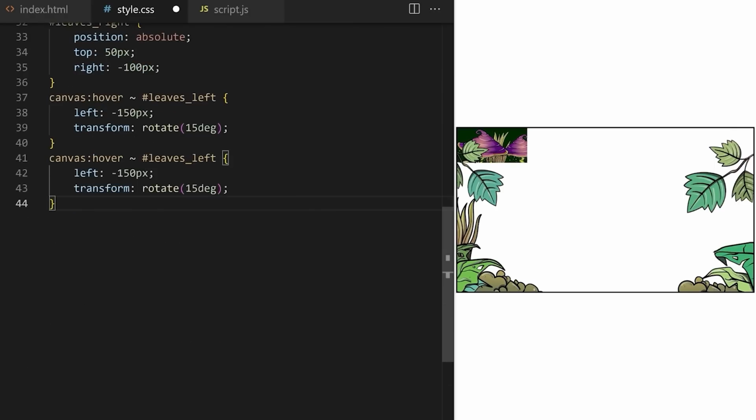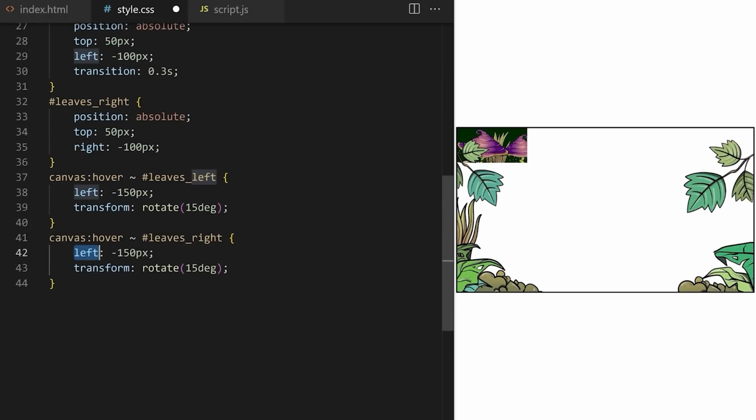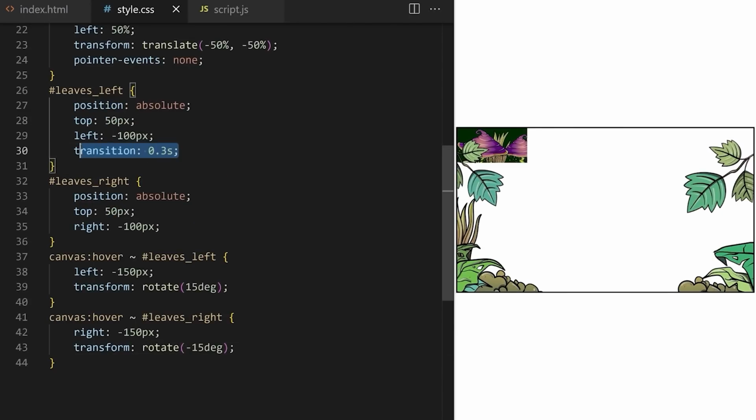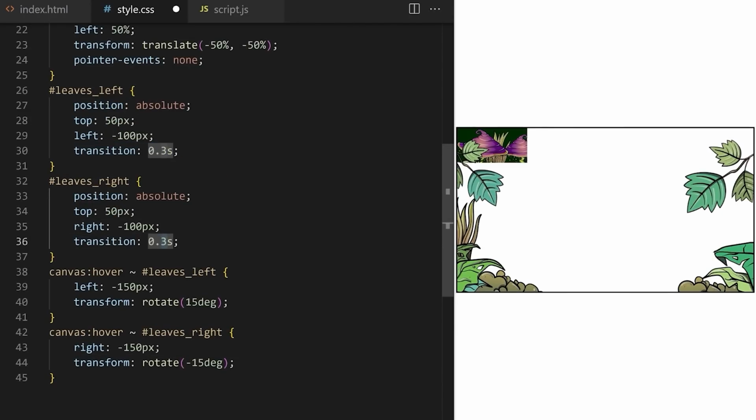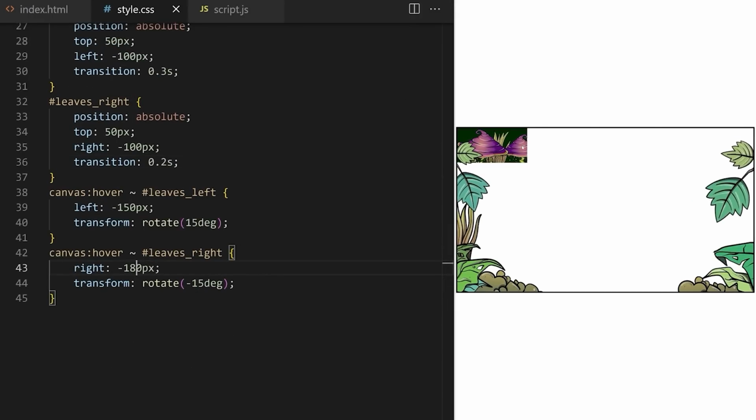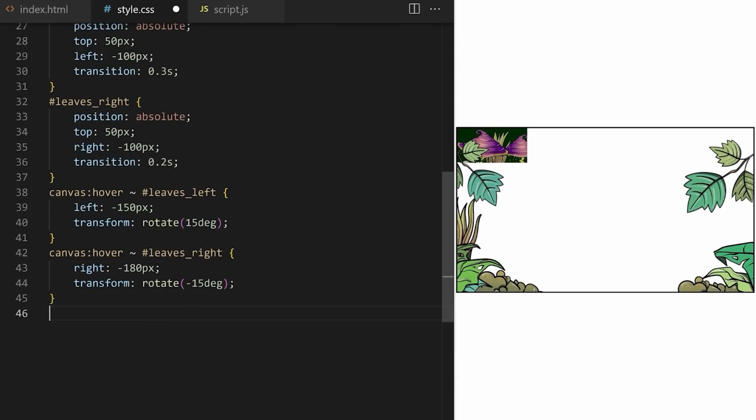I do the same thing for leaves right. I also give it some transition, maybe just 0.2 seconds, so they are not completely synchronized. We can do so many things. For example, apply keyframes animation to make it look like the leaves are moving from the wind.